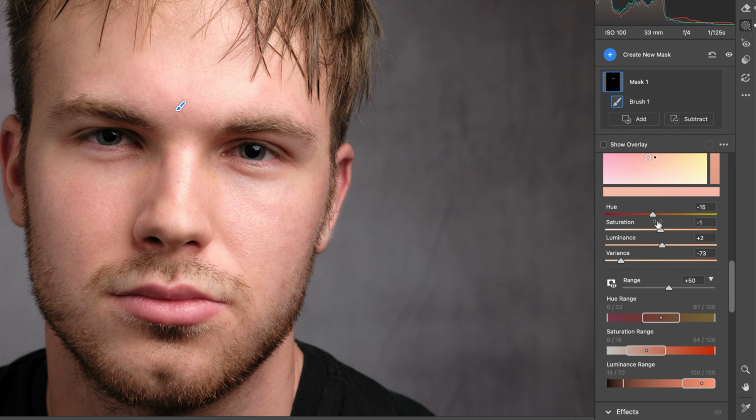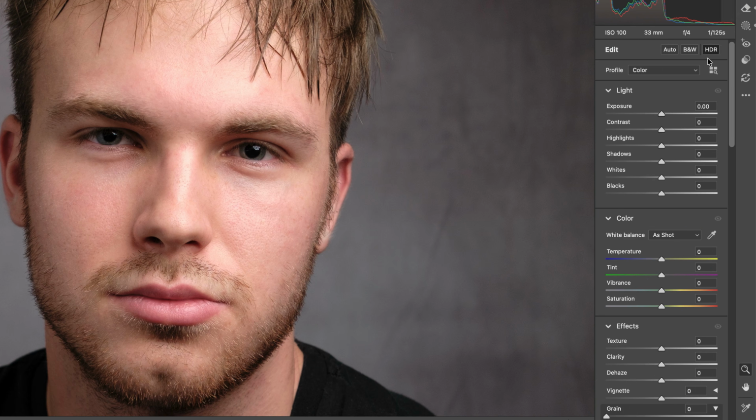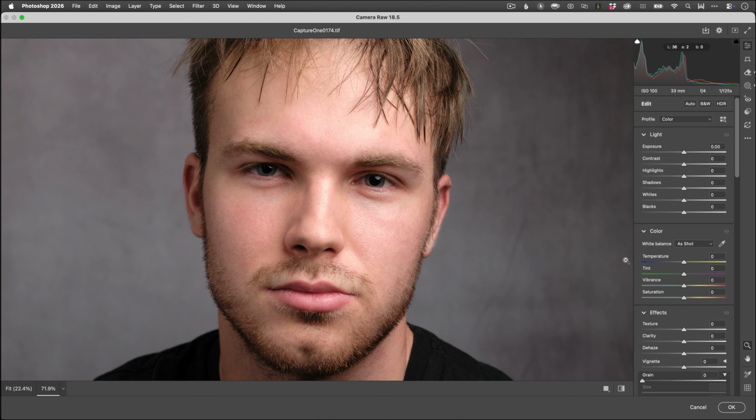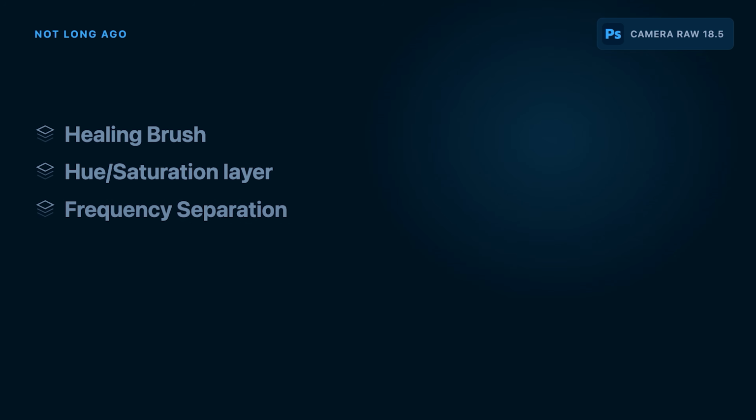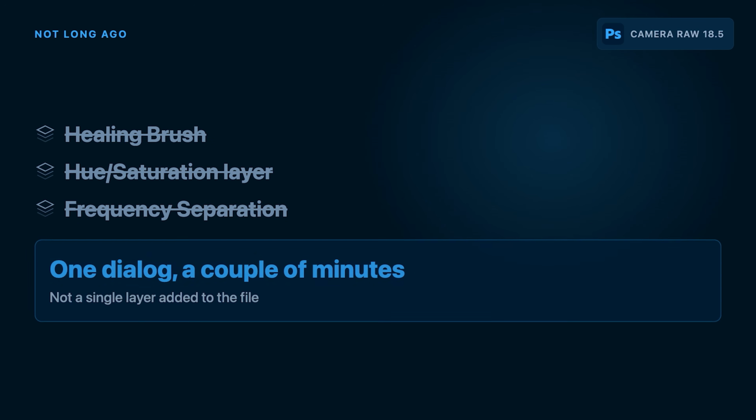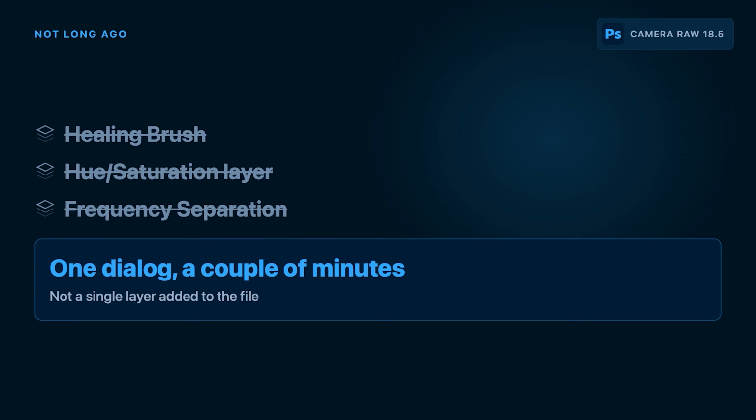So using the new blemish removal in combination with point colour, let's take a quick look at the before and after by just pressing that / key. So this is before and this is after. And it's worth stepping back for a second because not that long ago, this would have meant a whole lot more work. Healing brush, maybe a hue and saturation adjustment layer, maybe even frequency separation if you were thinking of being really thorough. But we've just done the whole lot inside one dialog and in a couple of minutes without adding a single layer to the file.